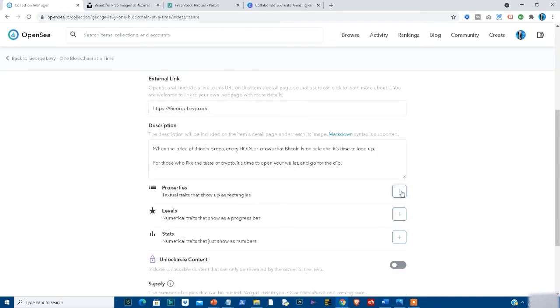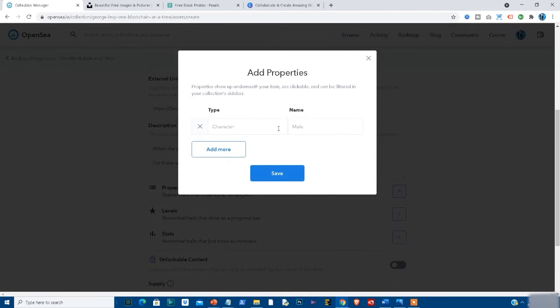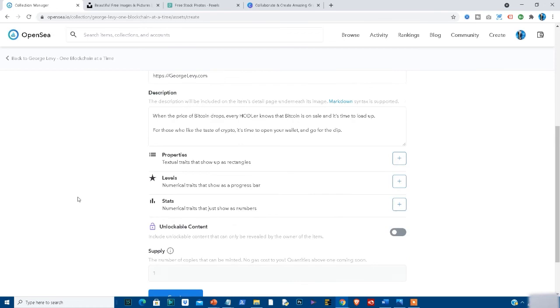Properties. I want to be able to add properties such as the character, and this is usually when you're doing collectibles. If you're doing something like CryptoKitties, you have to say the character, what's the name, etc. All these are properties that correspond to your specific NFT. I'm not going to list any of these.